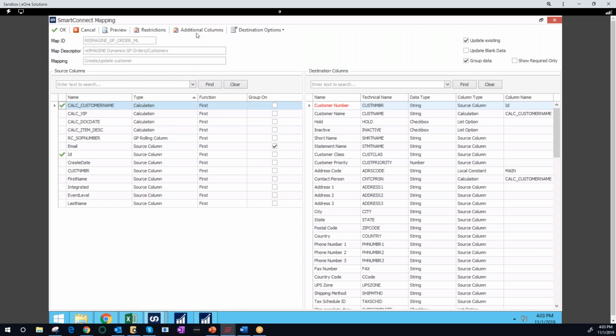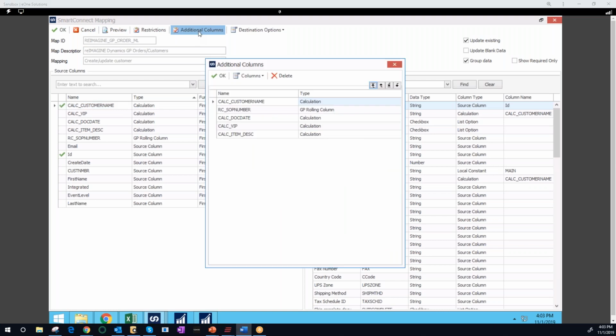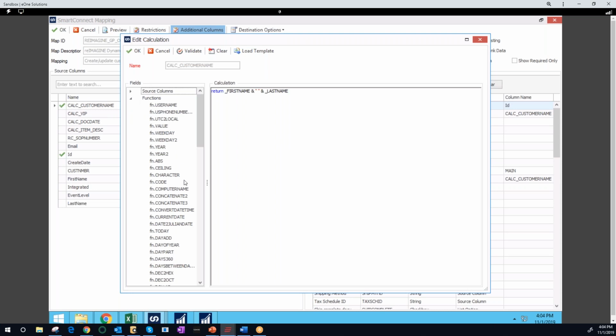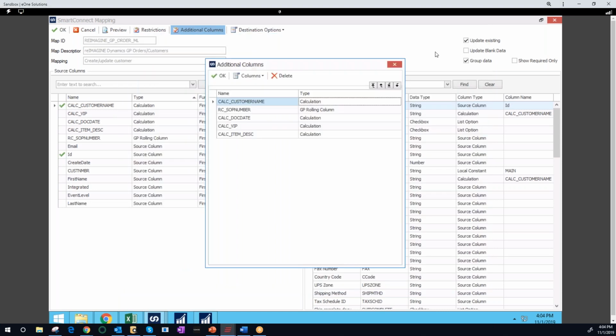So let's move up to the top and hit additional fields. This is where you're going to be able to choose those additional fields, whether you want calculated, translation, rolling columns. This is where you're going to see that. So if we dig into this calculation, we're seeing a little bit of scripting here, but what we have done is made a library of functions in the tool itself, which is going to make working with these calculations and functions so much easier. So we've already put in some of that logic.